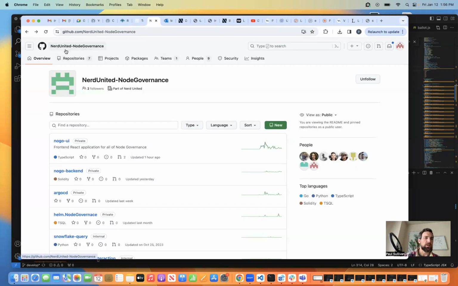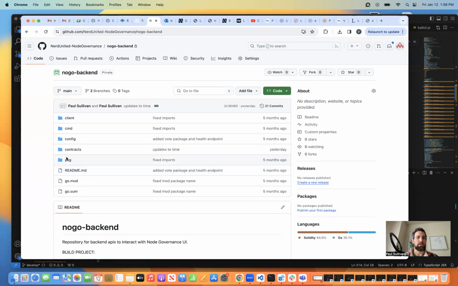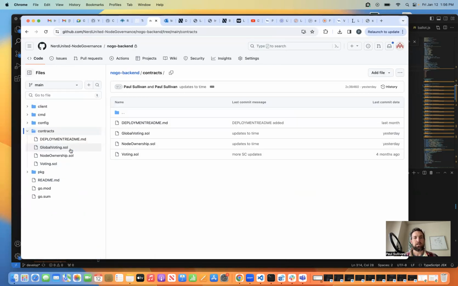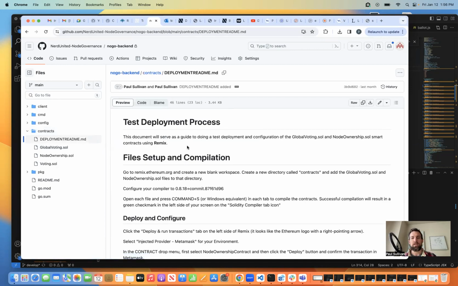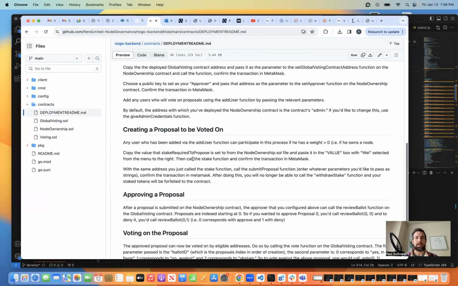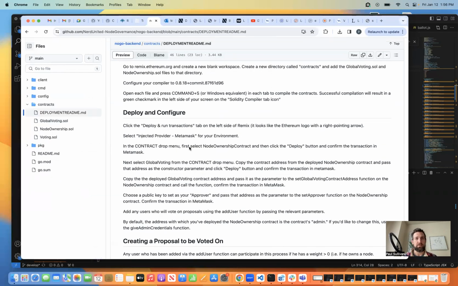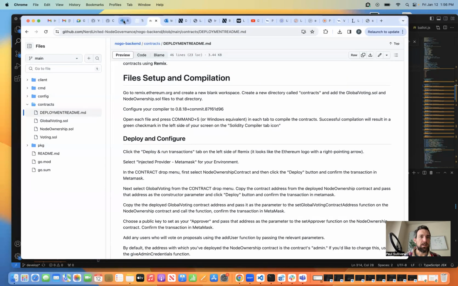So just so we know, in the node governance main repo, if you go into this backend repository, this contracts directory here is where you can find everything related to this. It includes the two contracts here. And then it has this deployment README, which essentially outlines everything that I'm about to walk through. It has it all documented in text, but I figured I'd make this video just so you can see everything and get familiar, and I can mention a few things along the way.